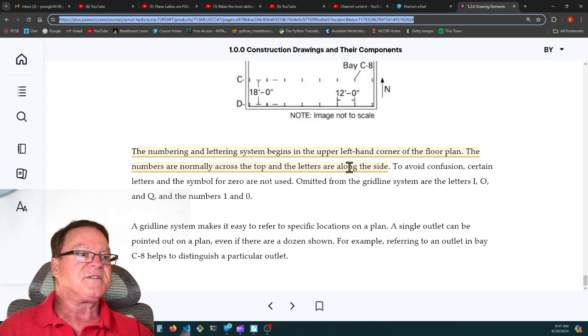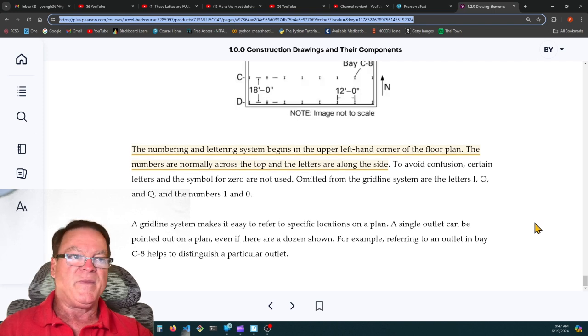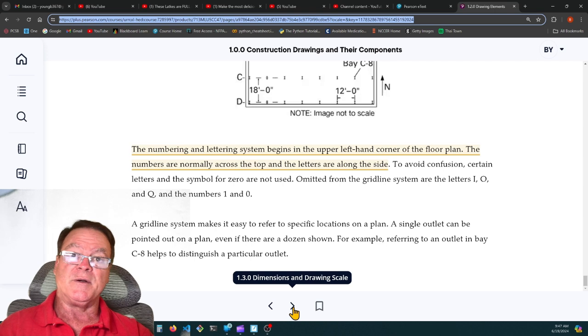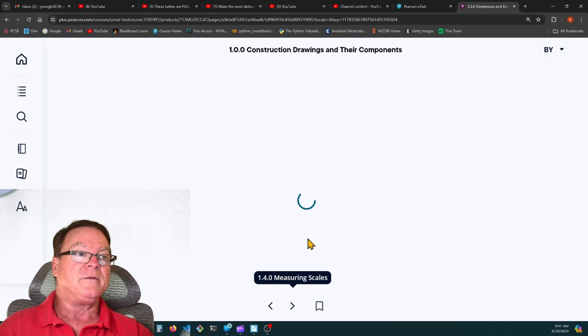The numbering and lettering system begins in the upper left-hand corner of the plan. The numbers are normally across the top, and the letters are along the side. And to avoid confusion, certain letters and symbols for 0 are not used. They omit from the grid lines the letters I, O, and Q, and the numbers 1 and 0. That way, like I say, it just tries to mitigate any confusion that would come from a Q looking like a 0, or an O looking like a 0, or an I looking like a 1.